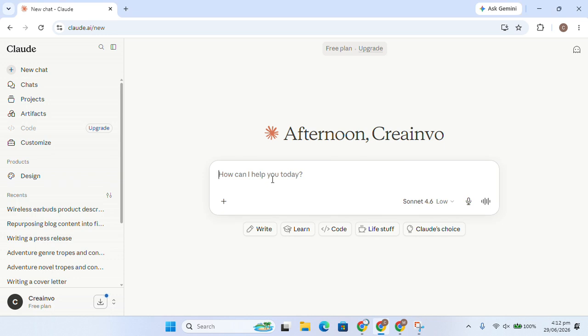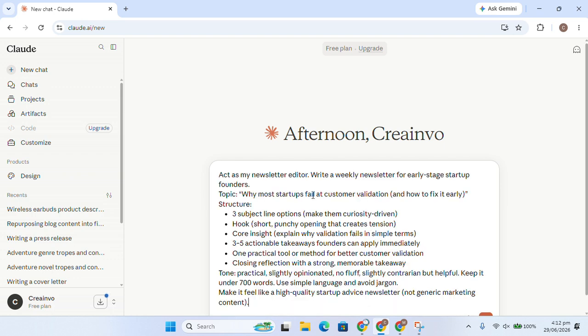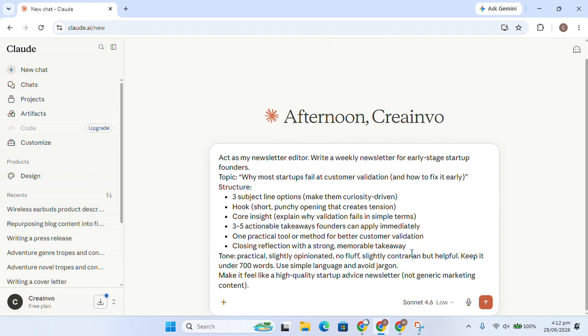Now here you have to simply enter a single prompt. So the very first thing, the main prompt, is: act as my newsletter editor. Write a weekly newsletter for early stage startup founders. So first you have to add this line, and then you have to add the topic of your newsletter. Once you have done that, you have to enter some key points as I have already entered, and then you have to enter the tone. It is practical, slightly opinionated, and no fluff.